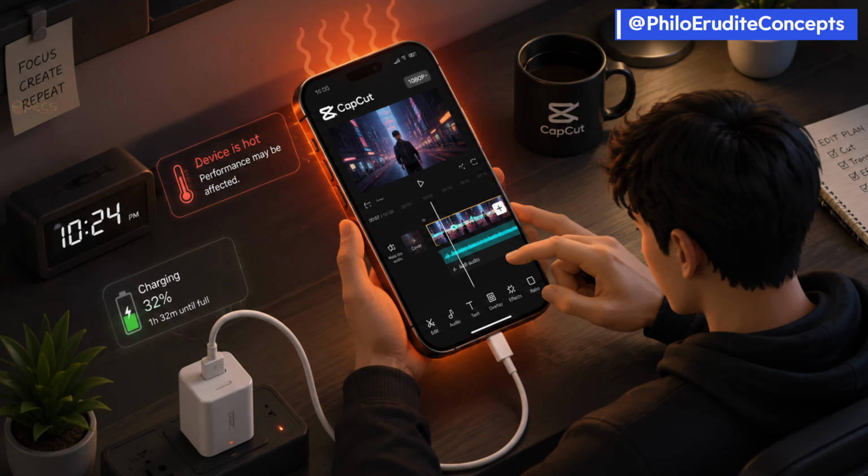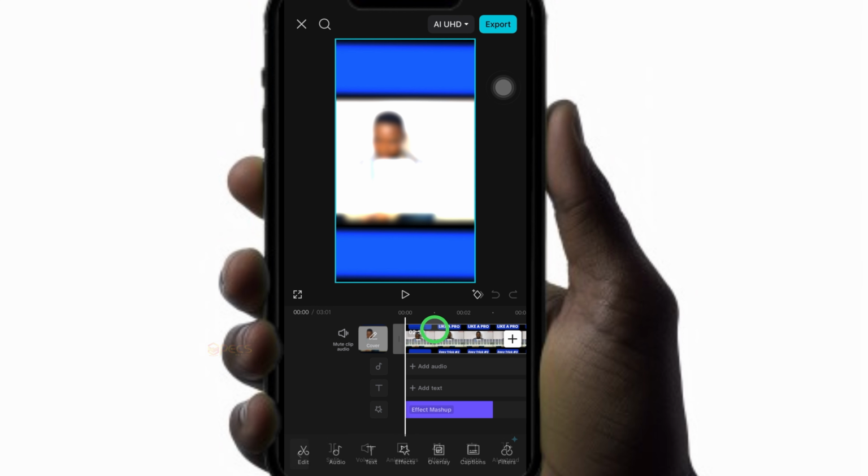So if you are editing, let me go to this project. If you're using heavy effects like AI effects, stabilization, or AI motion blur, sometimes the effect might affect your editing, and it is advisable for you to add effects after you are done with your cutting or color correction. Don't add effects at the same time when you are doing the color correction. This will make CapCut hang a lot, even when you are editing with your phone.